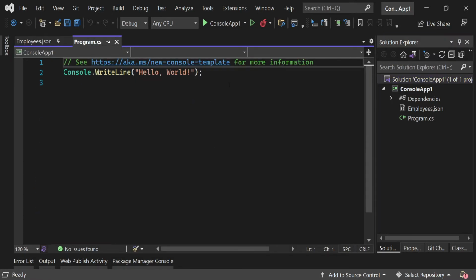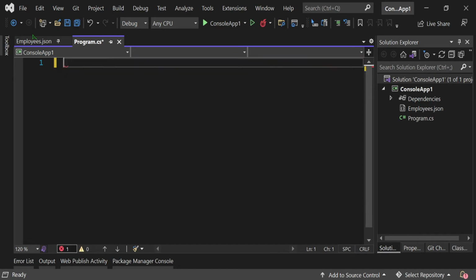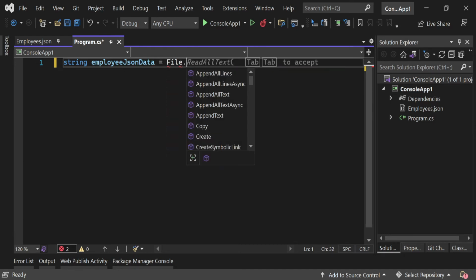Go back into the program class. We're going to delete everything from it. And what we want to do here is open the employees.json file and load all the data into a variable, a string variable in particular. To do that, we've got to use the System.IO namespace. There's a class in there called File, and it has a method called ReadAllText. So let's declare a string variable. We're going to call this employeeJSONData. That's the variable name. And we're going to do File.ReadAllText.